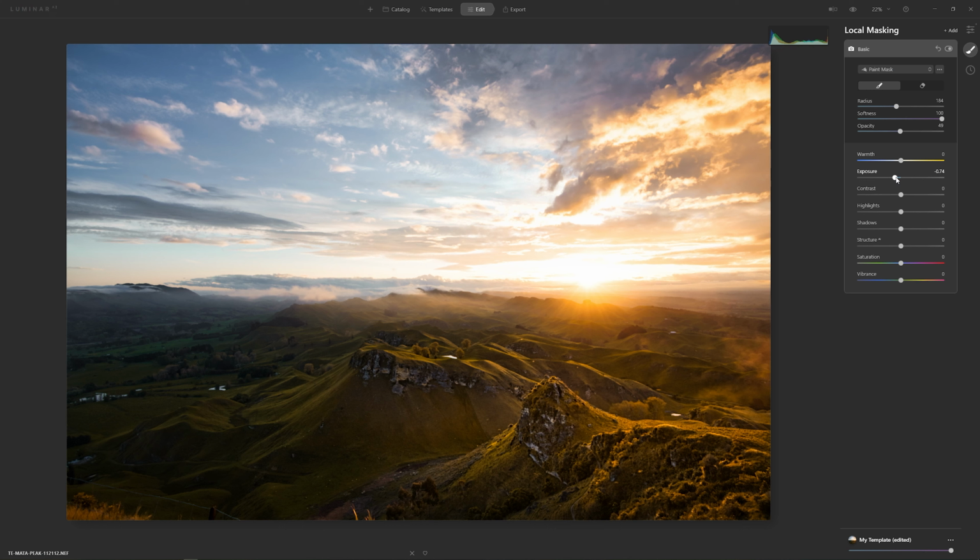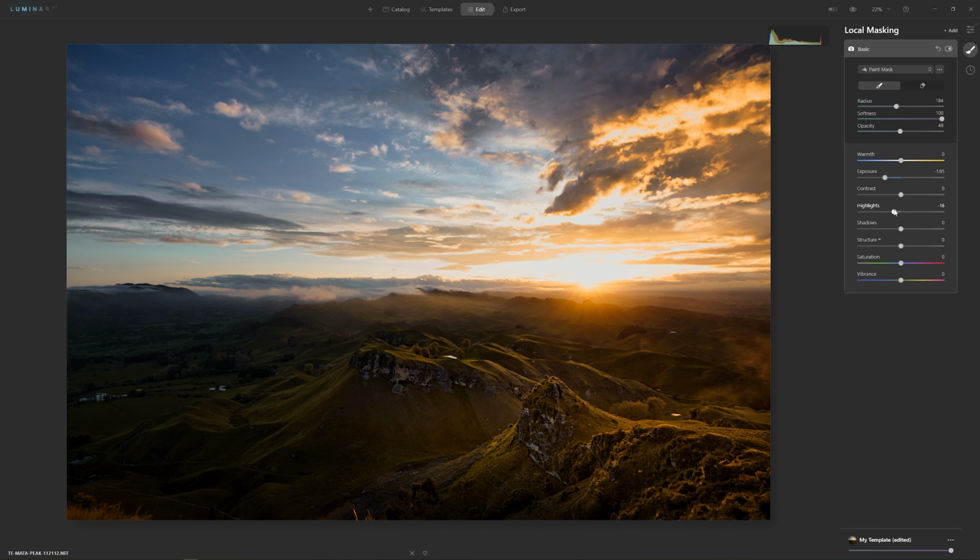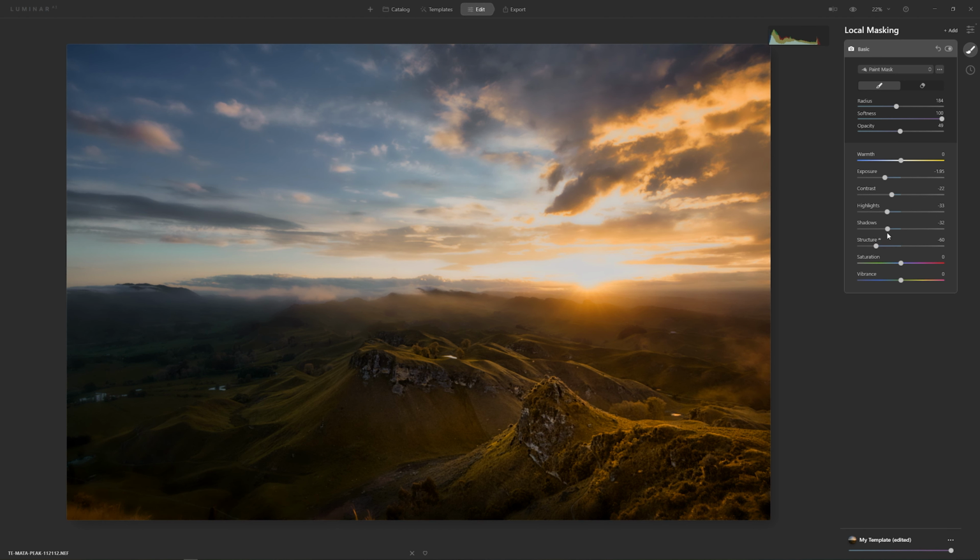Grab the exposure and we'll knock that back quite heavily. I'll grab the highlight slider and I'll just reduce the contrast in that area as well. And I'm also going to reduce the structure in that area as well. And that's just going to kind of soften those clouds up and give them a little bit more of a kind of dreamy feel. And I'm saying in that area, as you can see, currently it's affecting the whole picture. And I spoke earlier about how I was treating the photo globally, and I was at that point.